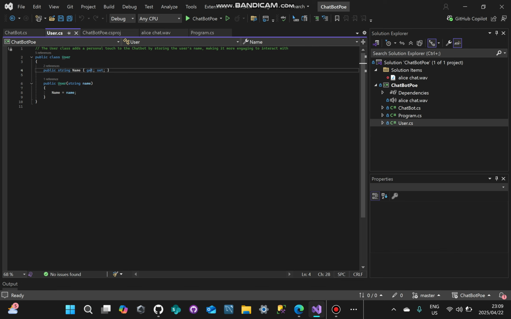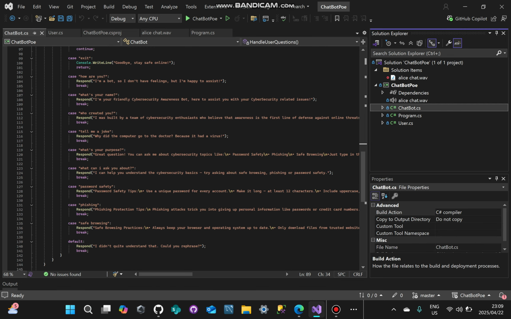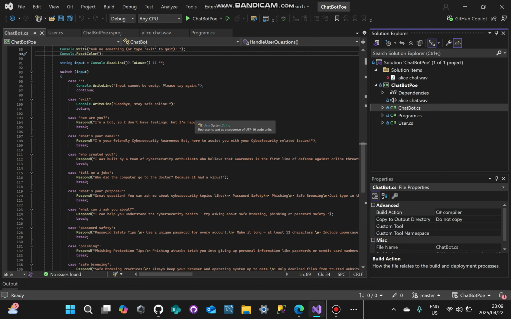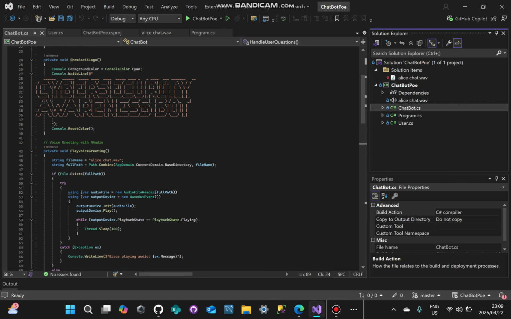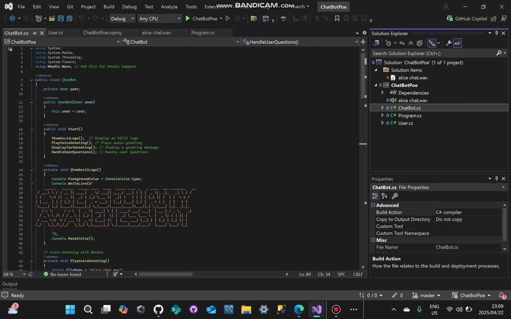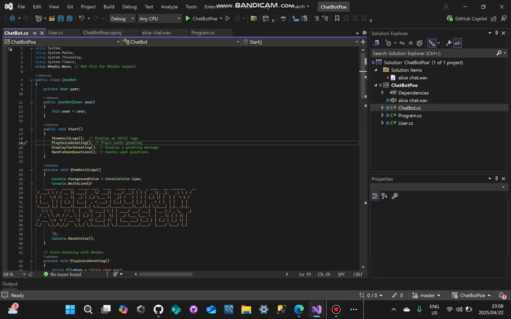Now let us go into chatbot.cs. This contains the majority of the code and its methods. Now let's break down some of its methods. Let's begin with the start method. This is the main launching method. The user participation begins once the ASCII logo is called, the voice greeting is played, and the greeting message is displayed.